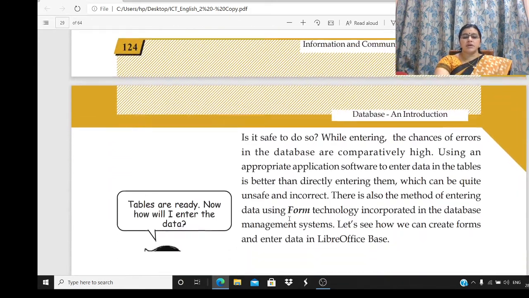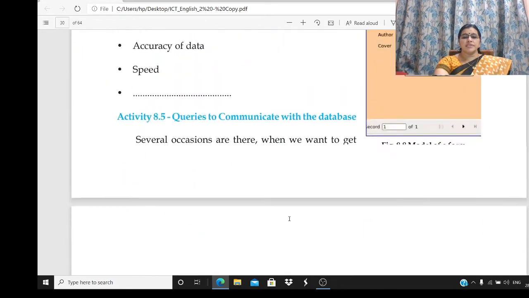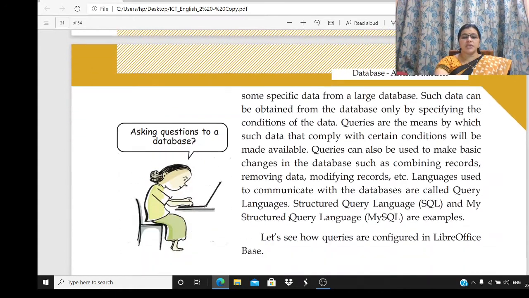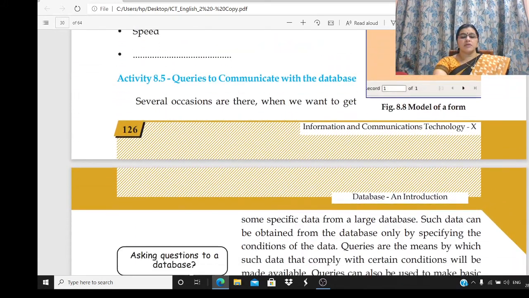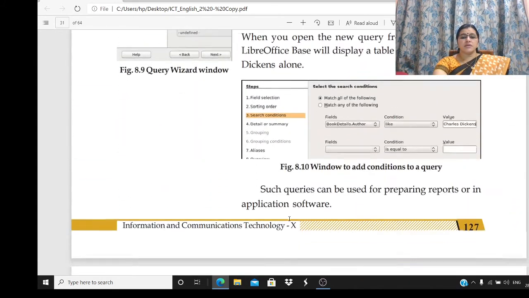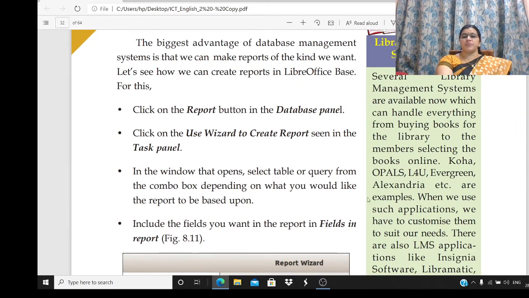Then comes the theory part. Data entry, all those things we will study as library management systems. Several library management systems are available online. What are they? Koha, Openbiblio, Elfo, Evergreen, Alexandria. These are examples of online library management systems.